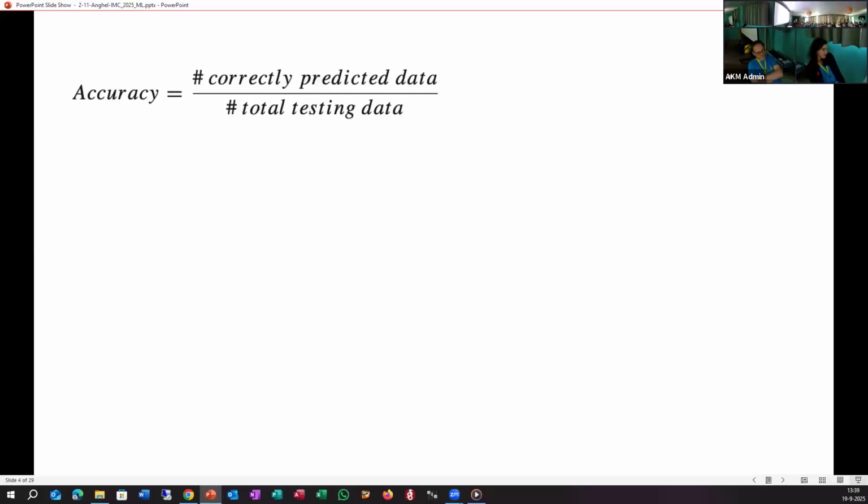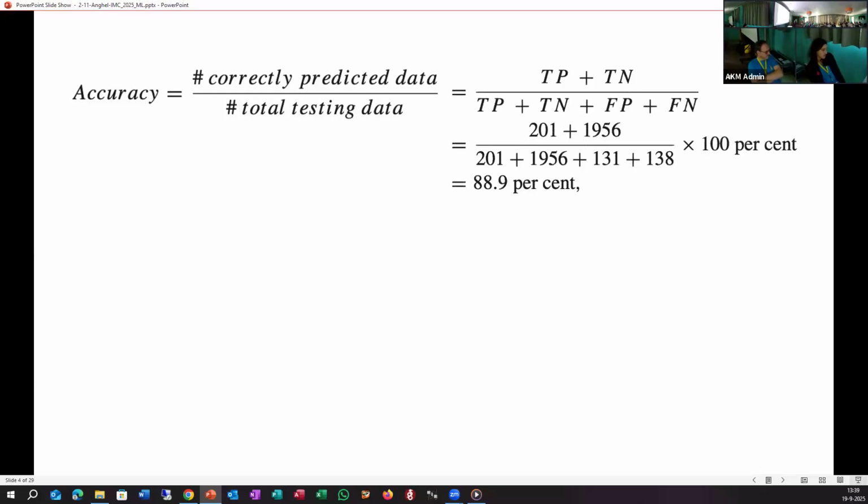Now, another thing to remind ourselves: what is accuracy? We have the correctly predicted data over the total testing data. In a real scenario, we have the true positives, true negatives, false positives, and false negatives. This is what it looks like in real numbers, and given all this data, we get almost 89% accuracy.